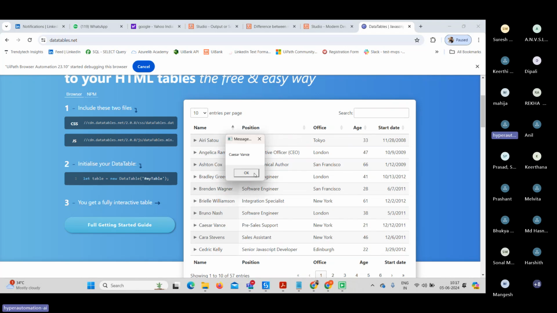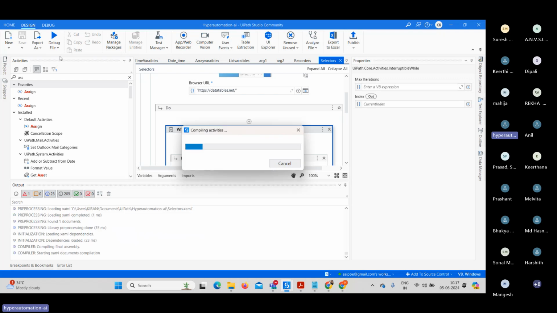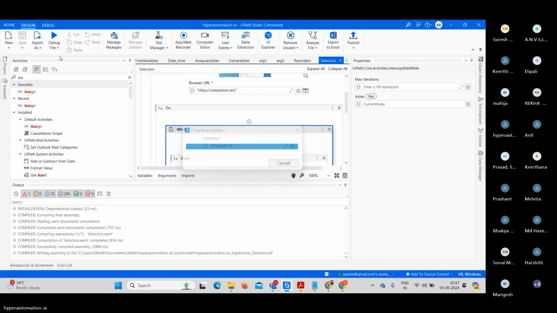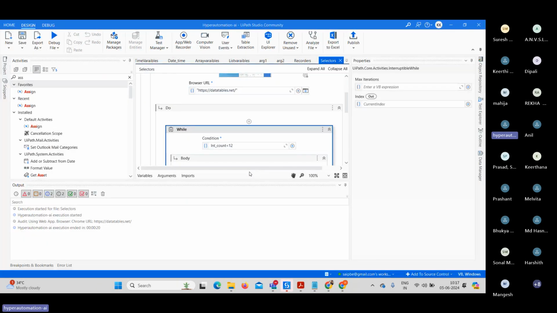So Bruno Nash, Casner Fancy, Kara Stevens, but it was not able to get the last column since I limited it till 11 only. So I'll run it once again to make sure that we're also getting the last column value too. Harity, Angelica, Aston, Bradley, Brendan, Brayley, Bruno, Caesar, Sukara, Cadrick. So we have got all the values.